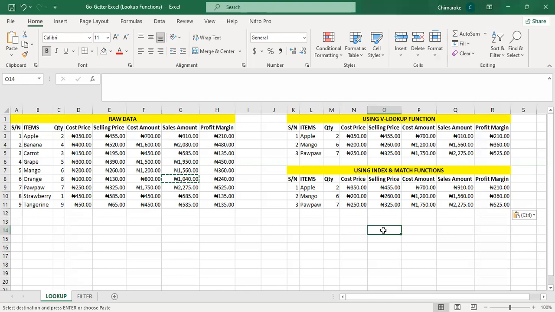But before we leave the index and match, know that VLOOKUP and index and match can be used for all versions of Excel. So feel free to use them, even though they have some weaknesses. Feel free to use them, especially index and match.